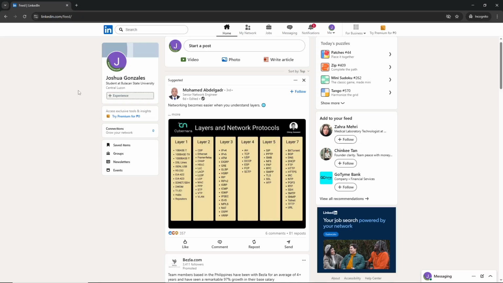Once you're there, go ahead and log into your account using your credentials. Make sure you're using the correct login details to access your profile.